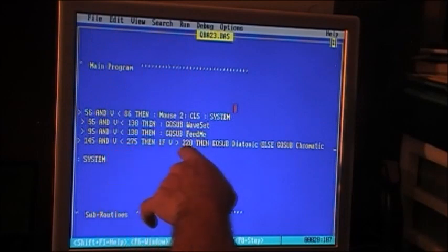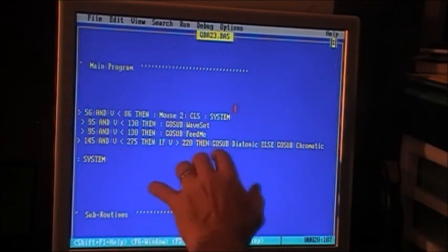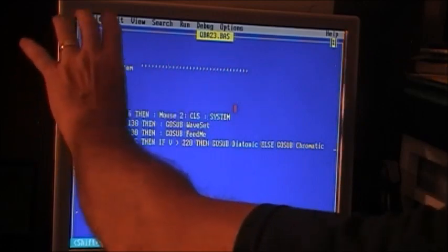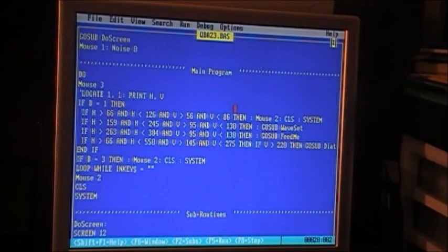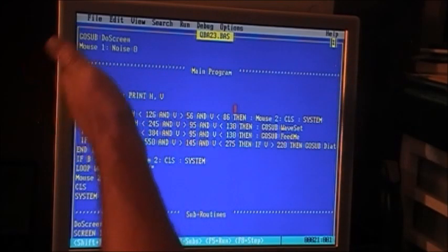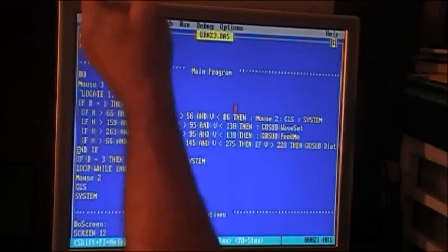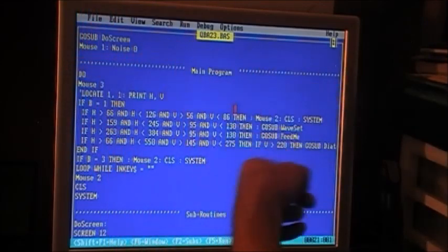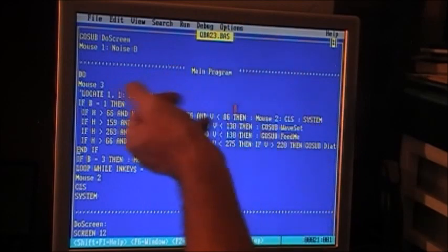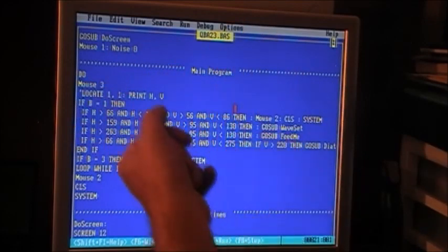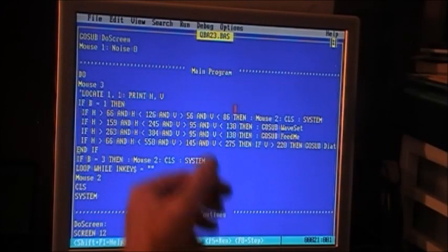Well, if V is greater than 220, then we drop down to the diatonic keyboard, else we go to the top, which is the chromatic keyboard. So what we're doing now is, if we press the mouse button, we're detecting where it is on screen. Is it on the control panel? Is it on the top keyboard, the bottom keyboard? And it acts accordingly. So that's all there is there.